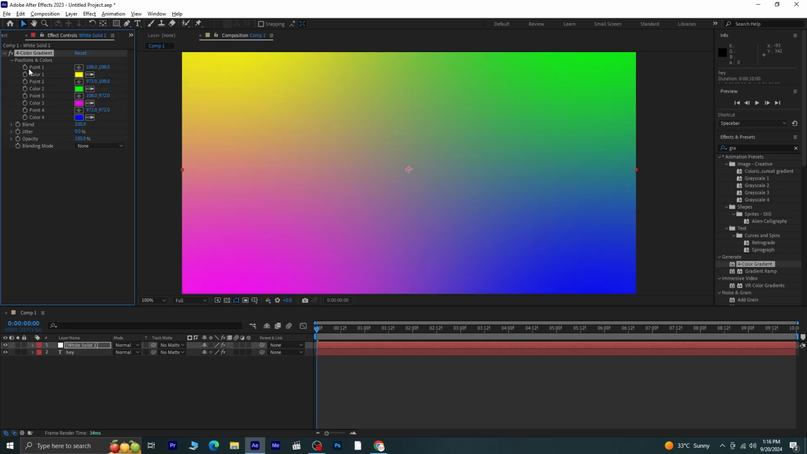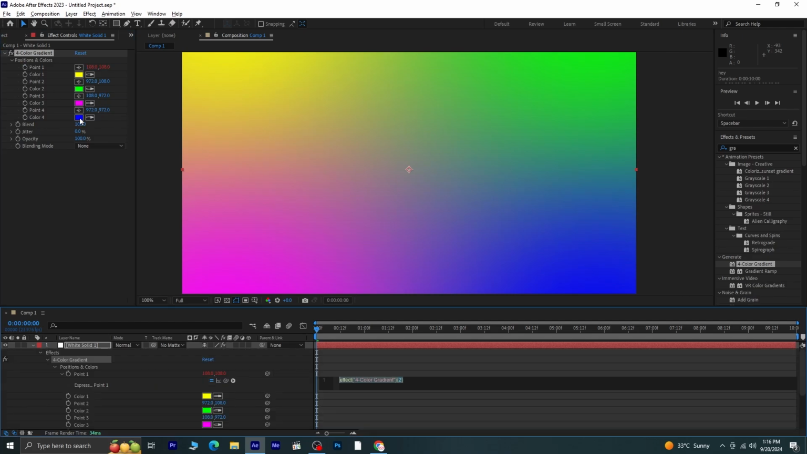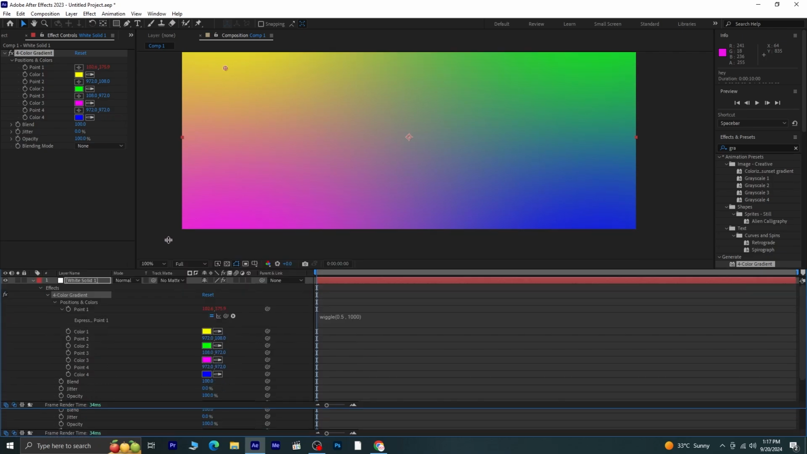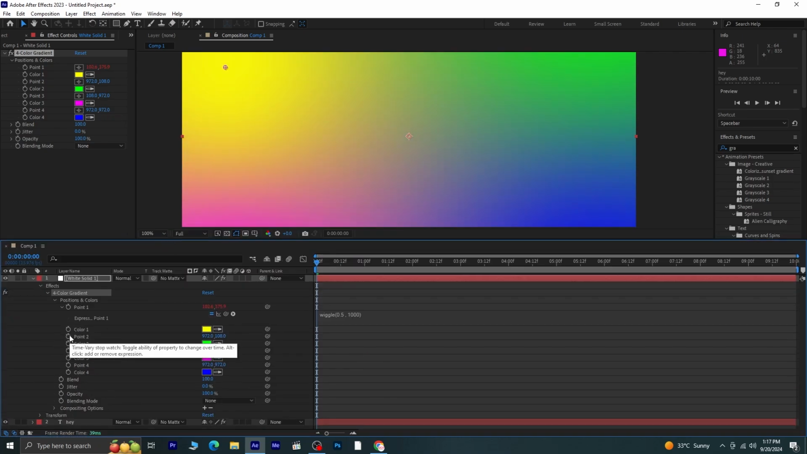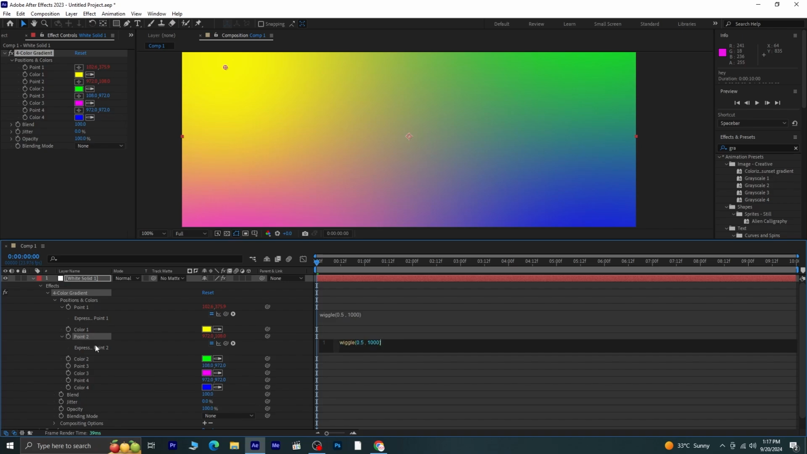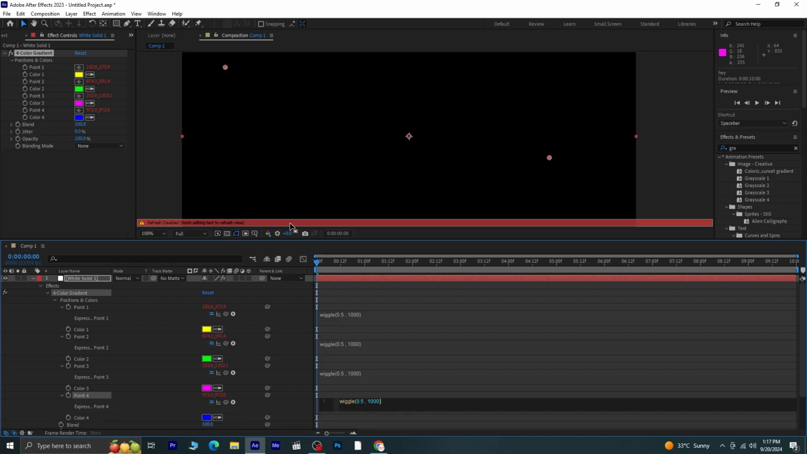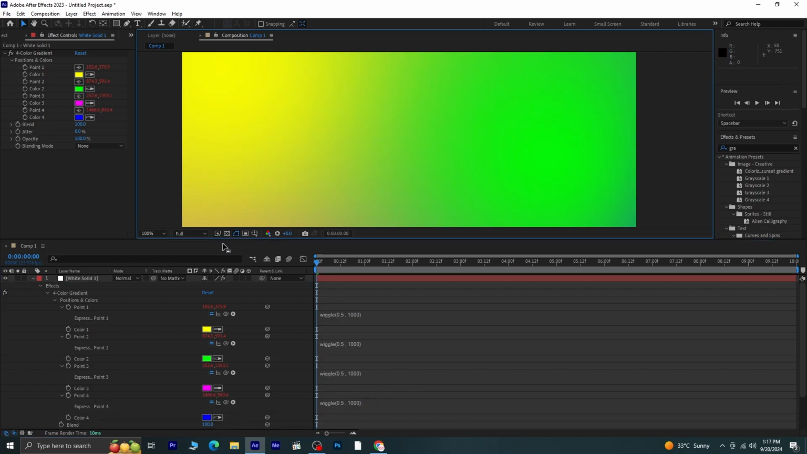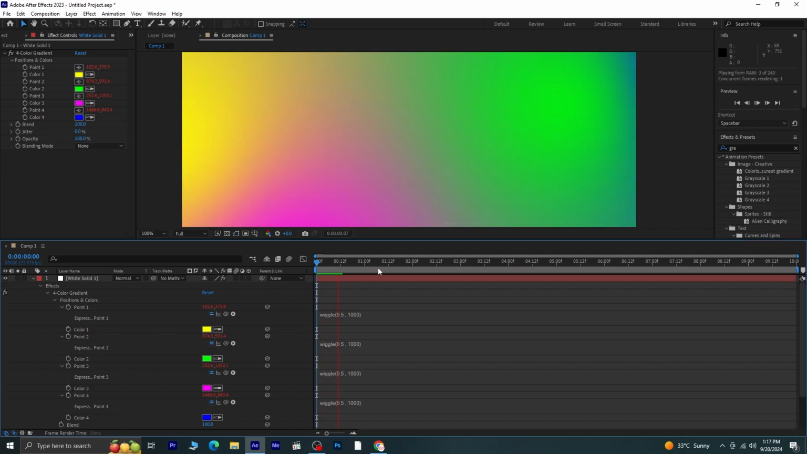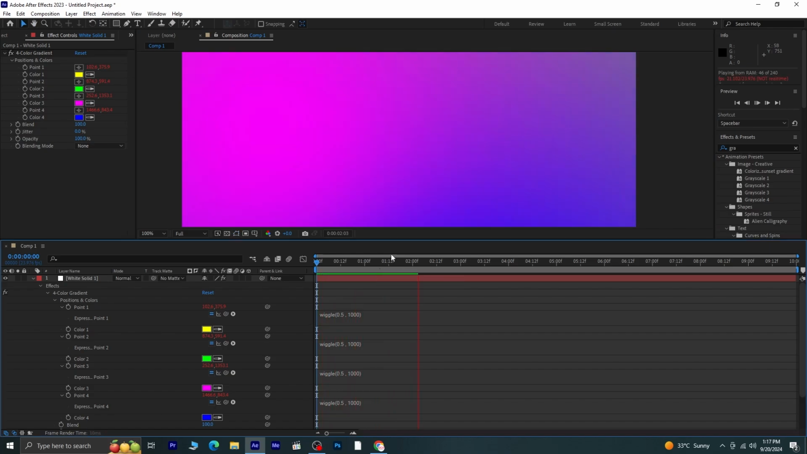Now, click on the stopwatch next to point 1 while holding the Alt key on your keyboard, and paste this expression, wiggle(0.5, 1000). Make some space for visibility. Then, click on the stopwatch next to point 2 and paste the same expression. Repeat this for point 3 and point 4. Once you've applied the expressions to all 4 points, preview the animation. You should see the gradient moving nicely across the screen.